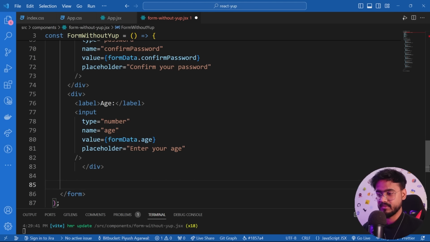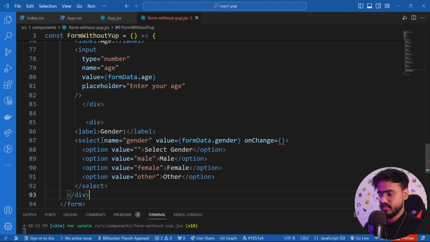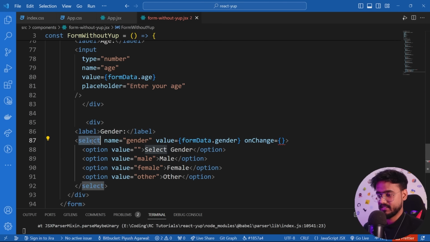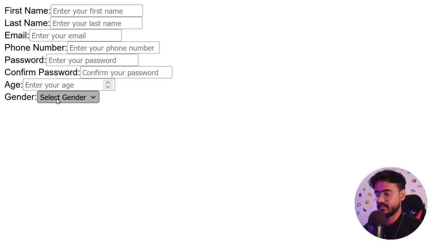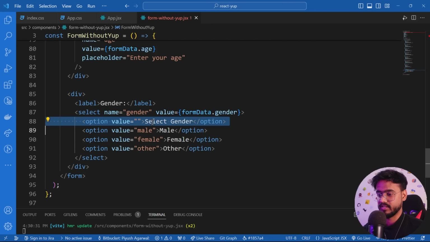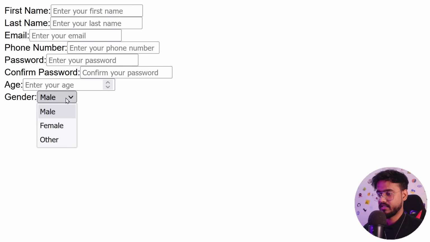Below this, let's add some checkboxes. No, not checkboxes. I think I'm gonna have gender over here. So for gender, let's add a select. So simply I'm gonna have a select tag called gender. Value is going to be form data dot gender, and inside of it, I'm gonna have some values, right? So if I go on over here, you're gonna see this is more of a drop down. I think I can remove this select gender from over here. I think it's self-explanatory from that. Yep, you can see we can select our gender from over here.